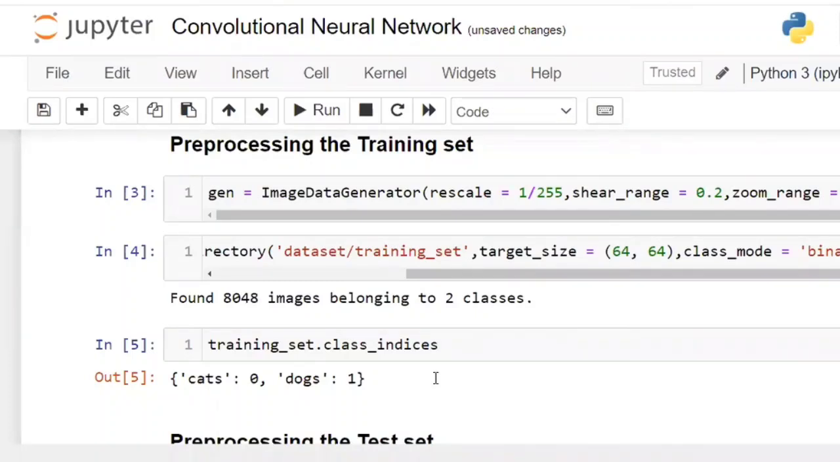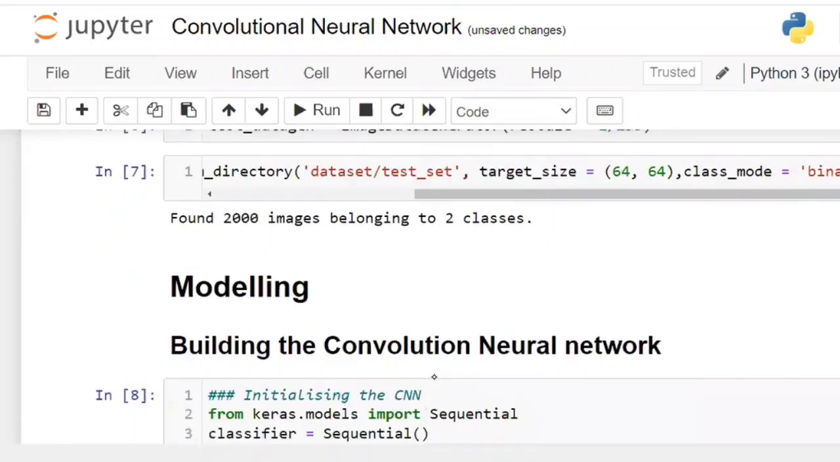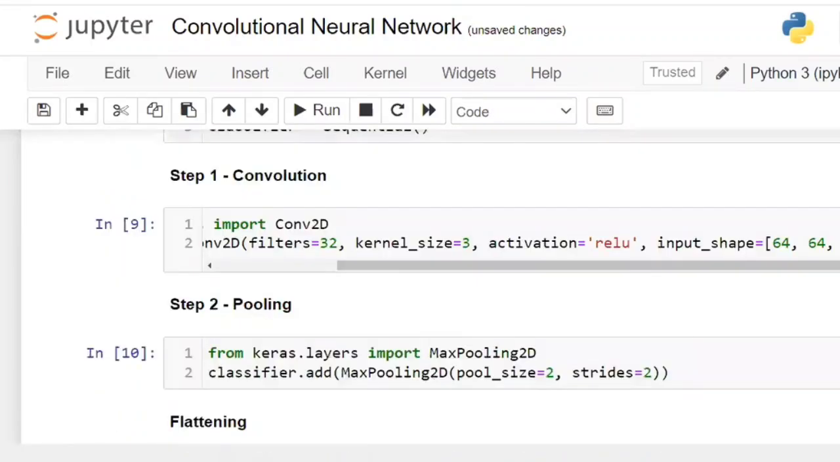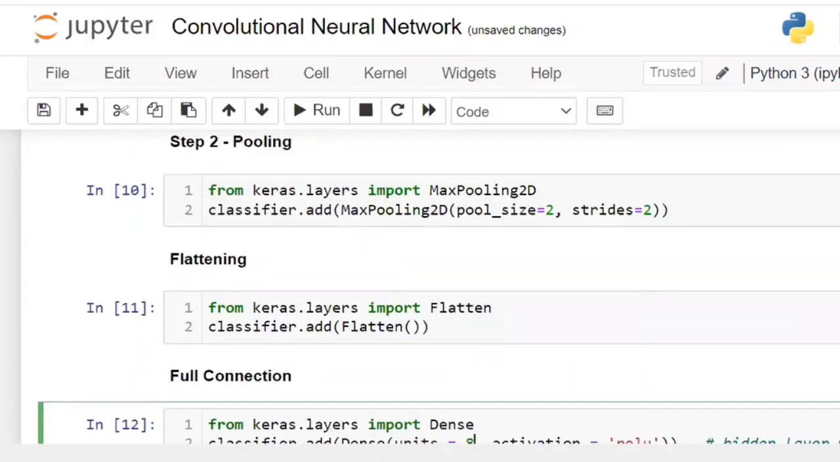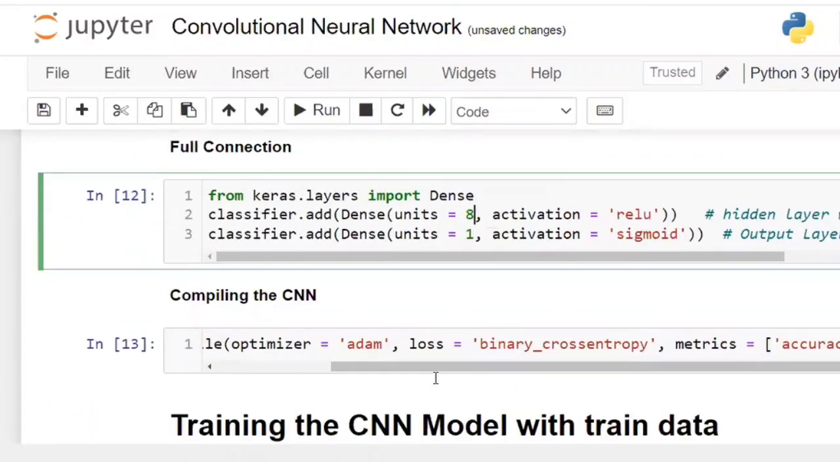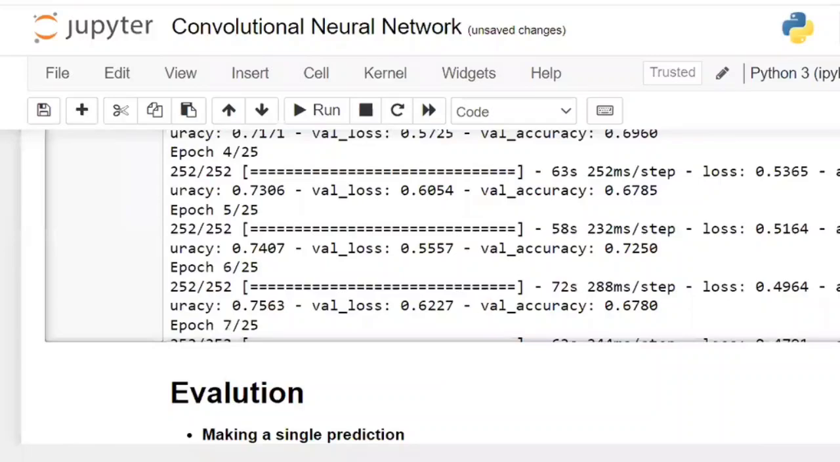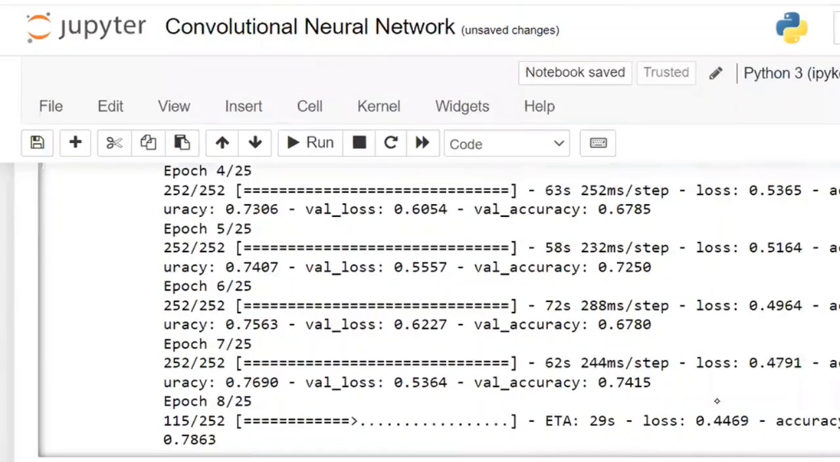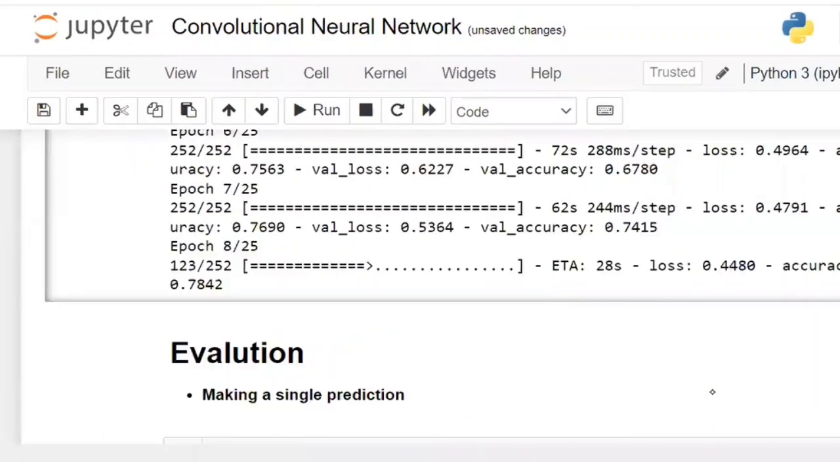So you have to work. First, we are going to apply the model: convolution, pooling, flattening, and after that the full layer. And after that, we are going to see the accuracy. If you observe this accuracy, as of now, accuracy is 78%.